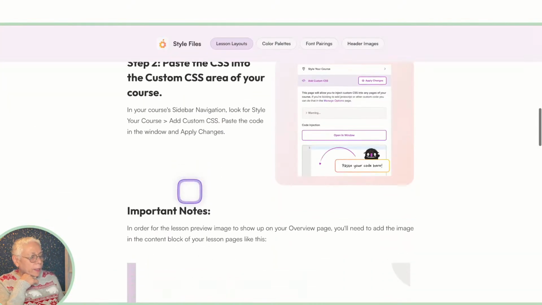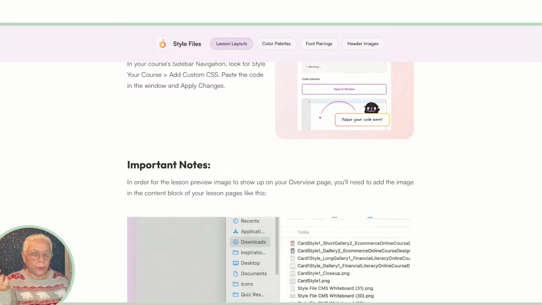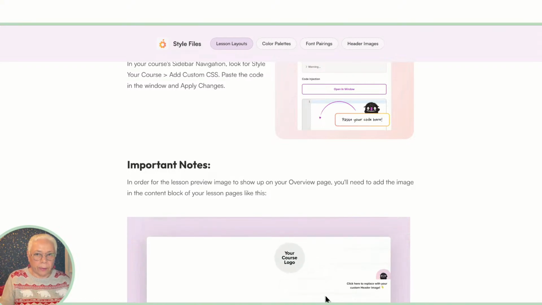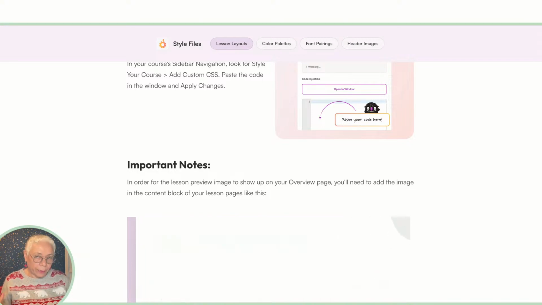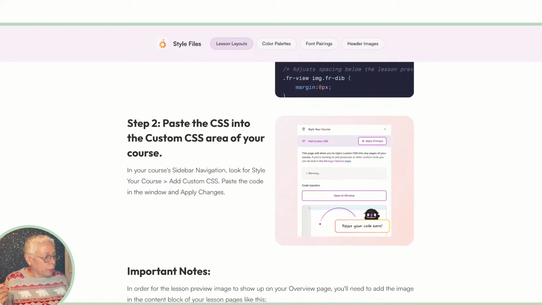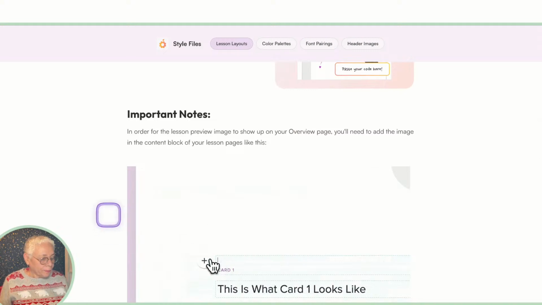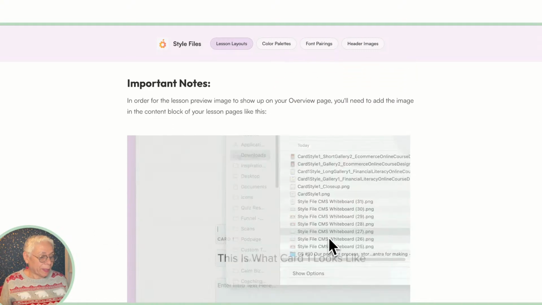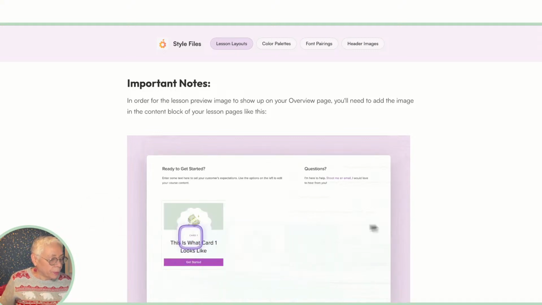Go back here. And then I do wish they had said this earlier because a lot of people will copy the code, then they're going to carry it over to the CSS window. But there's a bit of an important thing here. It says, in order for the lesson preview image to show up on your overview page, you'll need to add the image in the content block of your lesson pages like this. Then you have to watch this GIF. Um, and I had to watch it a couple times. I'm like, what are they doing? What are they doing? Okay, so we're not going to worry about this.